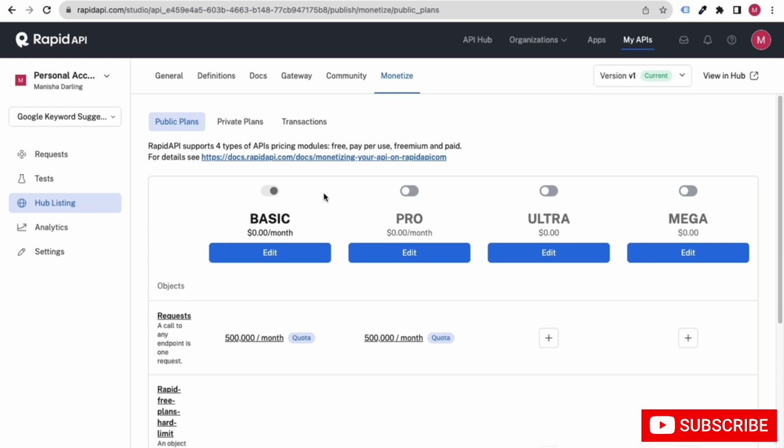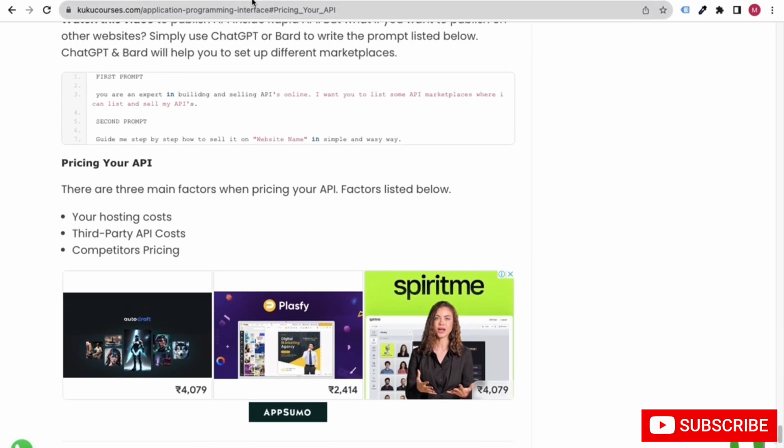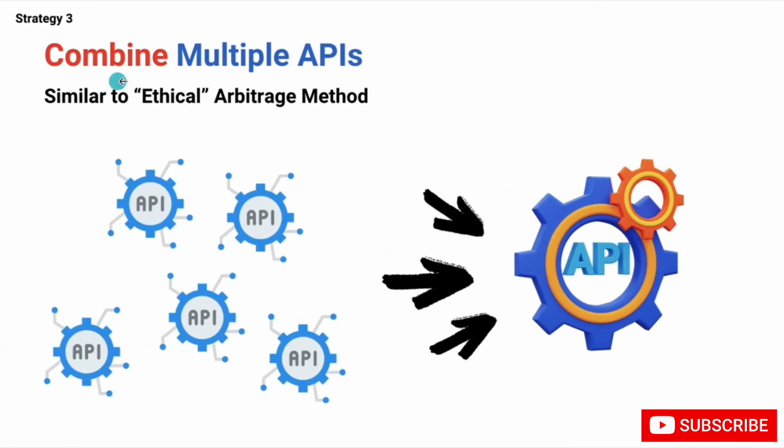And one more thing which I want to tell you, my friends: whenever you set the pricing here, make sure that you know about your hosting cost, because you all know that we are using DigitalOcean. So there, just see what pricing you have set, okay, and on that basis keep your pricing. Also make sure that you don't ignore these two factors. Maybe if you are using third-party APIs, so maybe, as we have taught you in strategy 3, combining multiple APIs to create our own custom API.